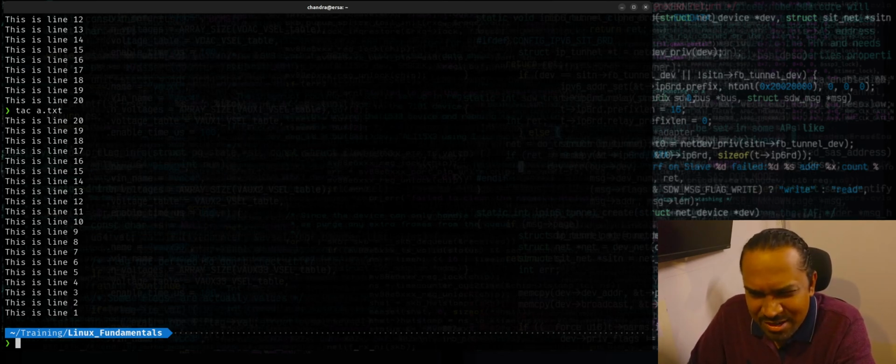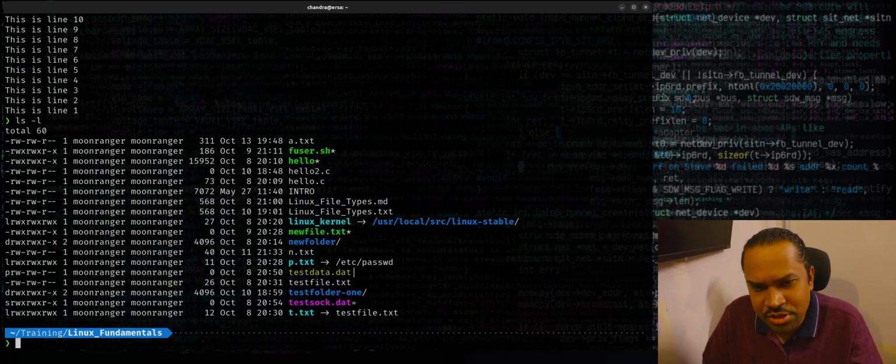Now, some of you might wonder, why on earth would somebody do this? Well, not very useful for files, but it is most useful as a filter. Many times you run some commands and you want to reverse the order of output of a particular command. Let's take an example, ls -l. I want to just reverse the order of it. Where do I do that? I would say ls -l pipe tac.